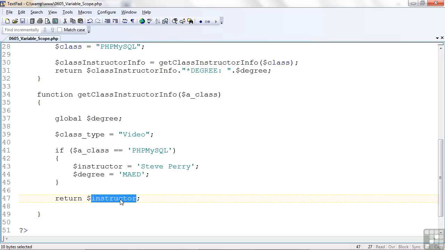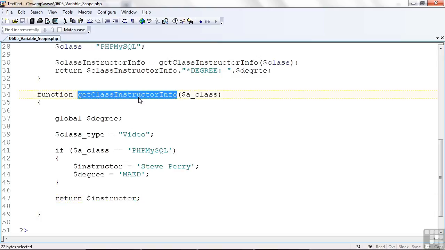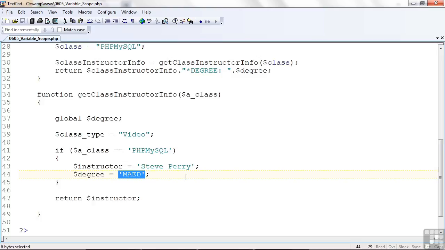Let's look at this real quickly. Return instructor. That's the only thing I'm returning from get class instructor info. Okay? What about this, the degree? I want the degree to be available outside this PHP function. So I defined it as global. And you've got to do it just like this. You've got to say the keyword global, give the name of the variable, and that's it. Don't initialize it. Don't set it to any other value. Just do it like this.